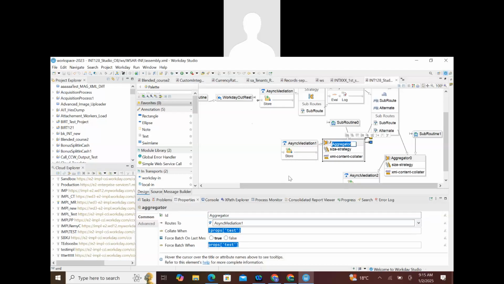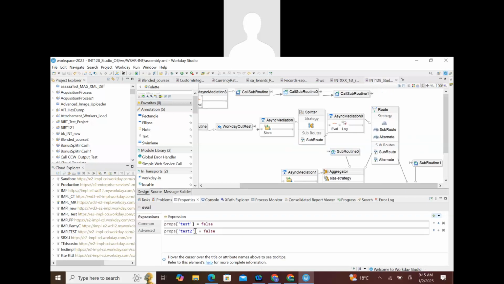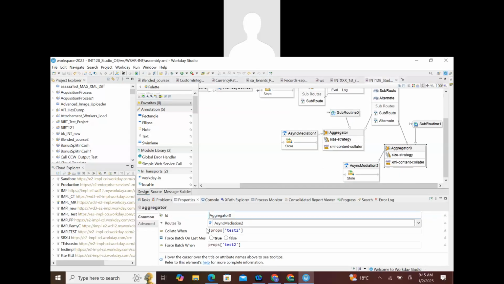So it will always collect the data; it will not batch the data, guys. The same condition applies for the second aggregator as well. It's always sending as collecting the data, it's not batching the data, guys. Always we are passing a false. This is a false, this is a not false, which means it's a true condition.